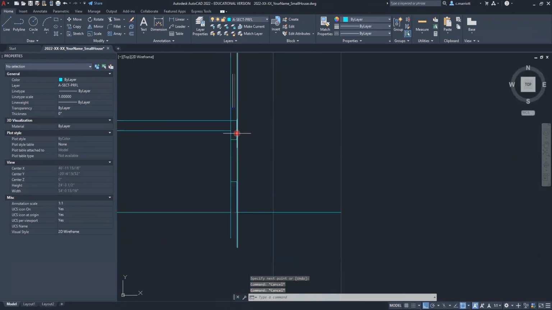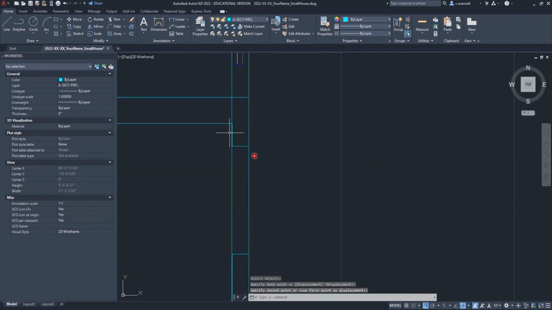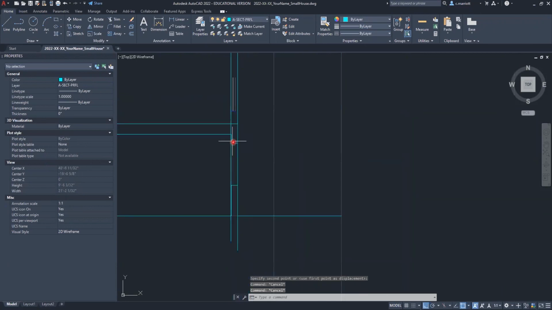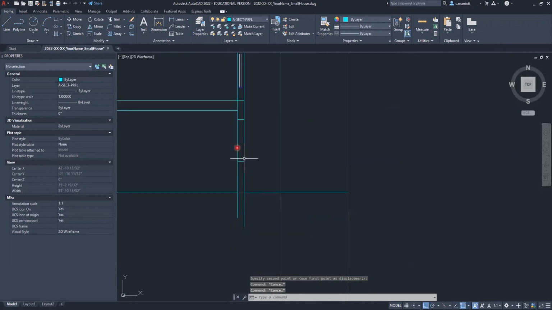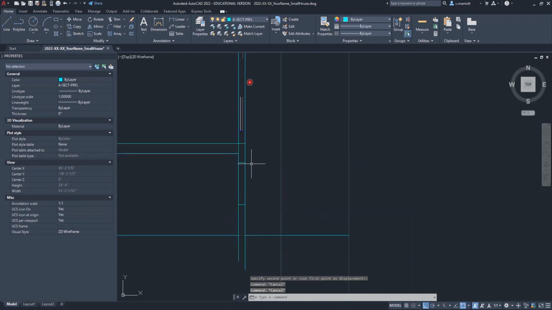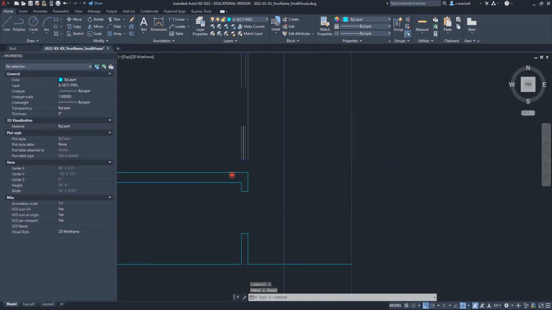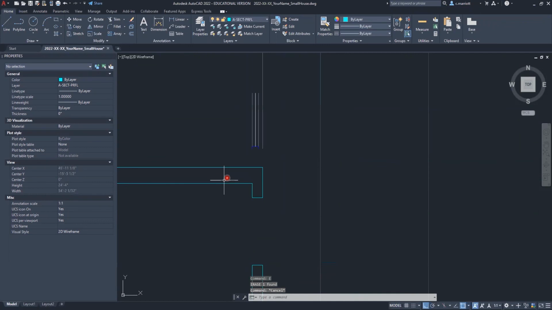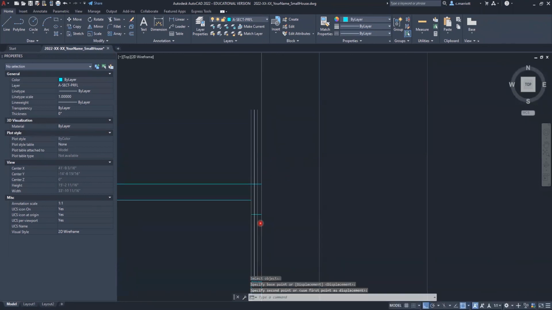Somehow those lines got slightly off. I'm going to make a correction, and then we'll proceed with our stretching. I think that's fixed. And so now I will repeat that. I'm going to use the stretch command, typed in S, grab that end there, bring it down. Okay.